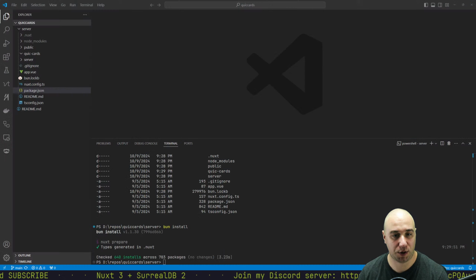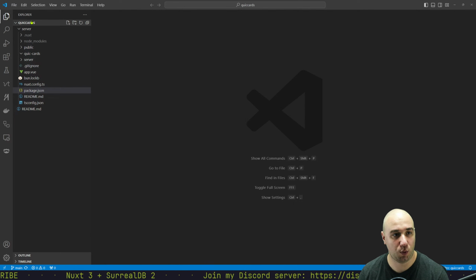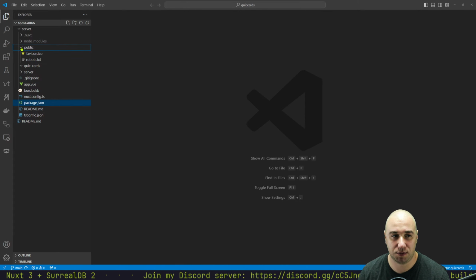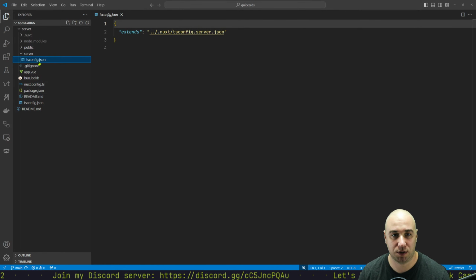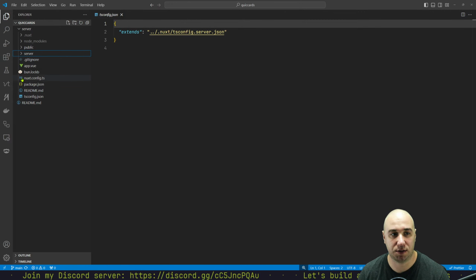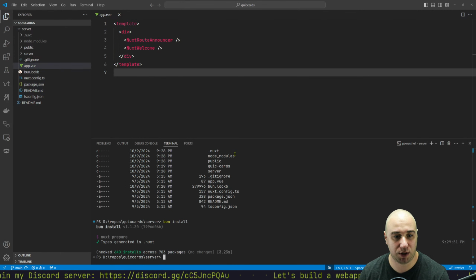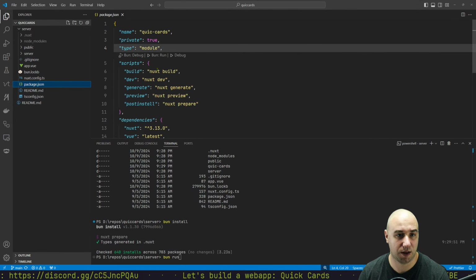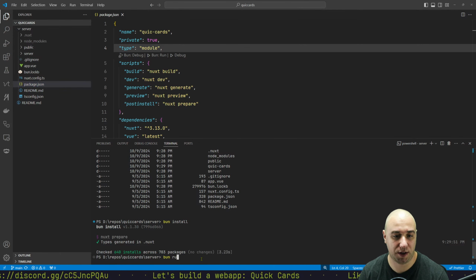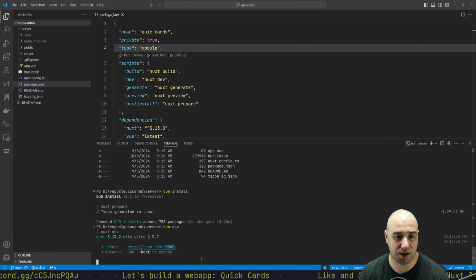Because if we look at our project, we just have our server that has public, which are statically stored files. The quick cursor we can delete because it's empty. And the server with just config for TypeScript and nothing else. Oh, we have app.vue. So if I'm gonna do bun run, wait, what's the name of the thing? Bun dev. I can probably just do bun dev, right? I don't need to do bun run dev. Okay, bun dev. Nuxt is starting.